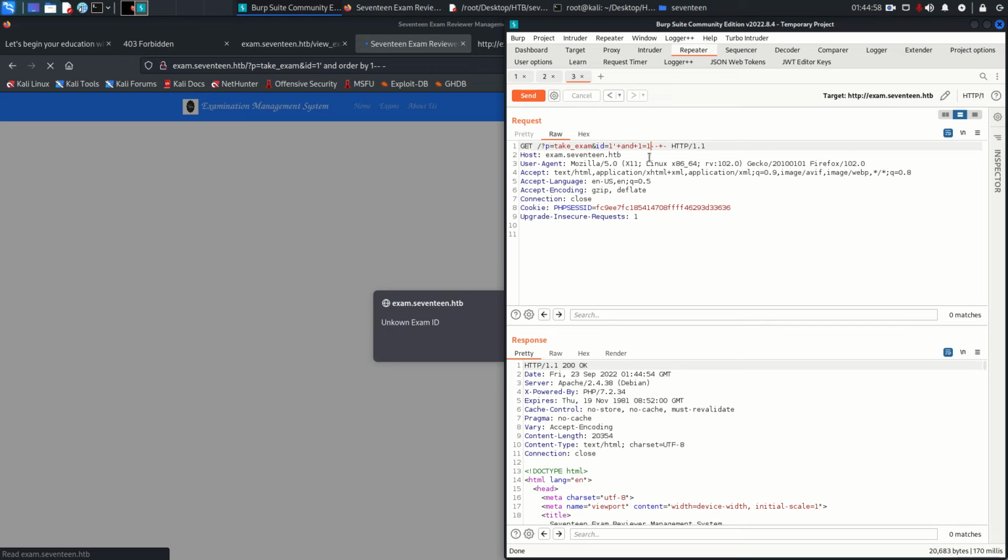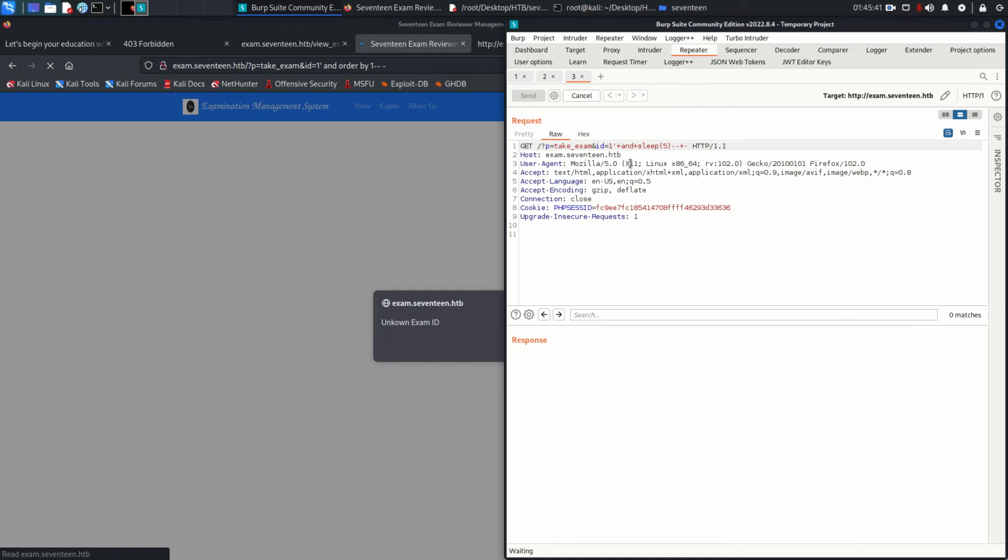Now we can test one more thing, like if I say sleep, let's say 5 seconds. Now you can see the response time is 170 milliseconds, but we added 5 seconds more. If it's blind SQL type, it is going to take 5 seconds, which it is not. So maybe we must put and here, because this is Boolean type, and yeah, that's working.